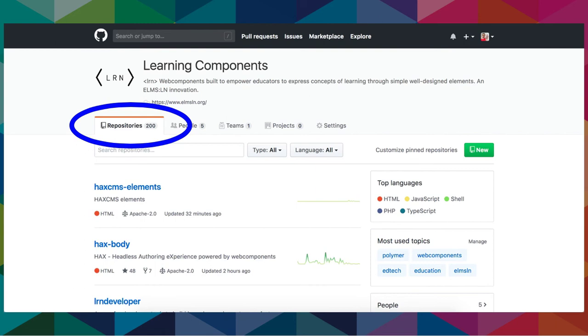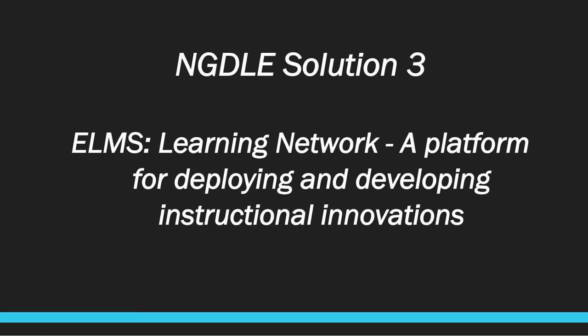We're literally using the same code. We're not just taking our ideas. It's building blocks, it's Legos. And so this leads to solution three, one of the places we're putting those Legos, which is ELMS Learning Network, a platform for deploying and developing instructional innovation.